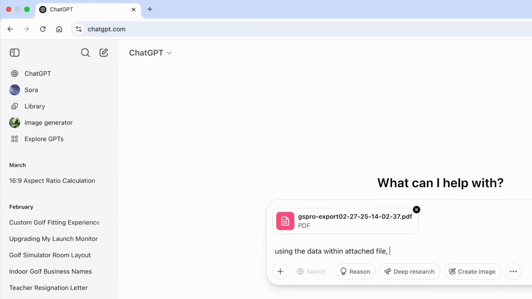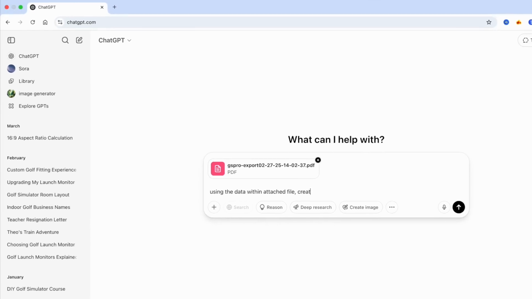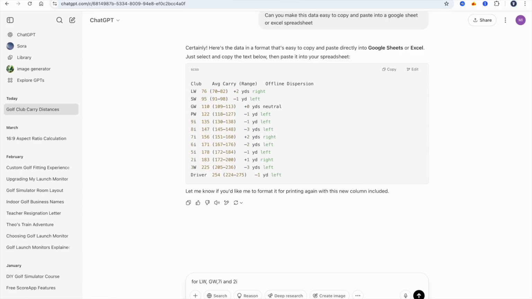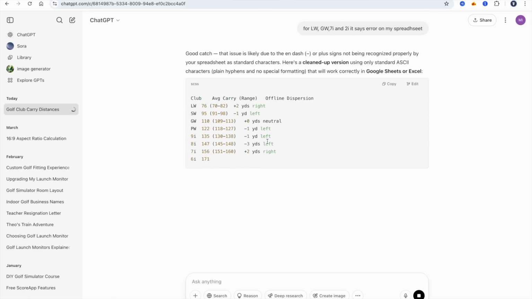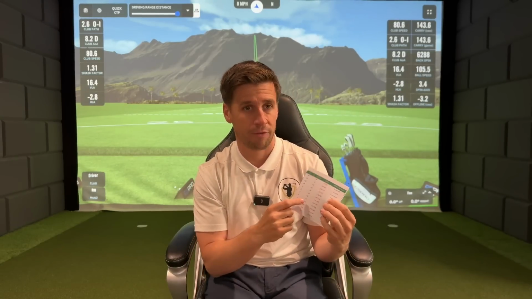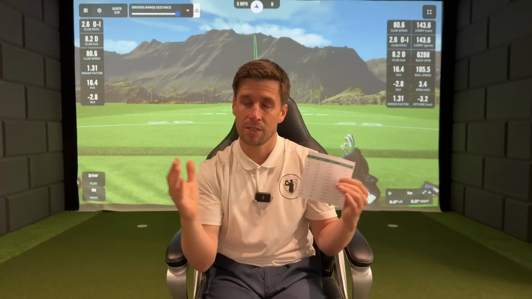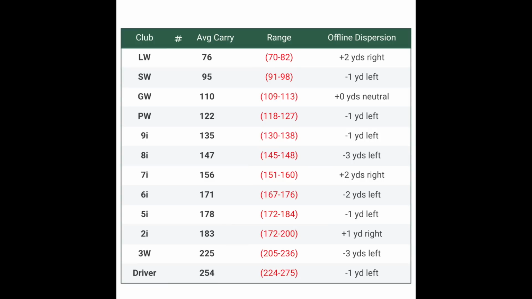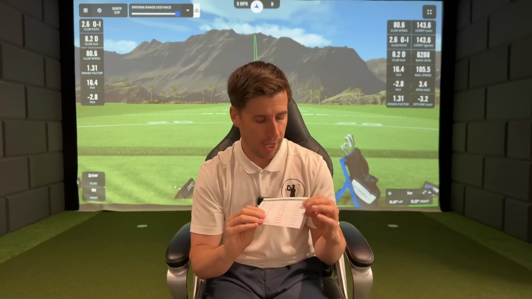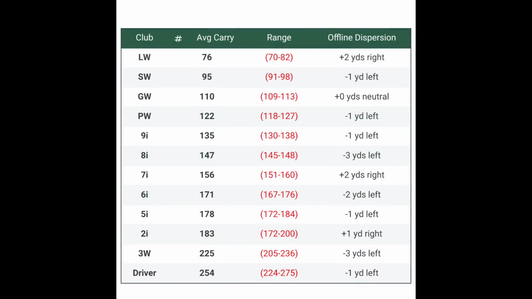Now, I did this and I uploaded my document from GS Pro into ChatGPT, and I went through a variety of prompts to tell it to create exactly what it is that I wanted, which was this table that had my average carry distances on, but not just my average carry distances, the range of distances that I hit each club. So for example, I'll take my lob wedge. It says the range is the lowest distance that I hit my lob wedge was 70 yards and the highest distance that I hit it was 82 yards. So not only do I have my average distances, I've got the range in there as well. And I also told it to give me my offline dispersion.